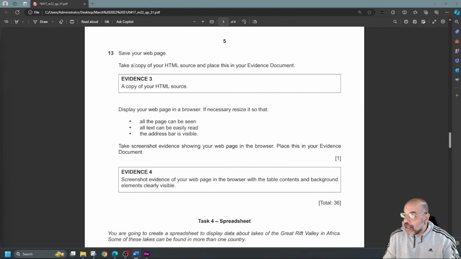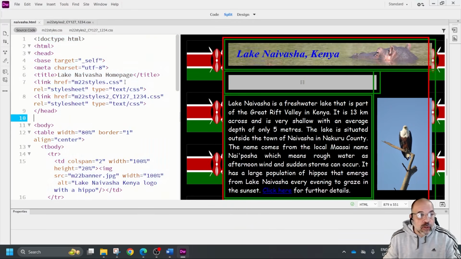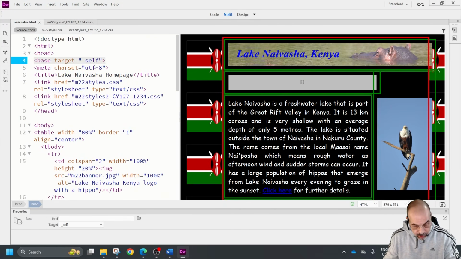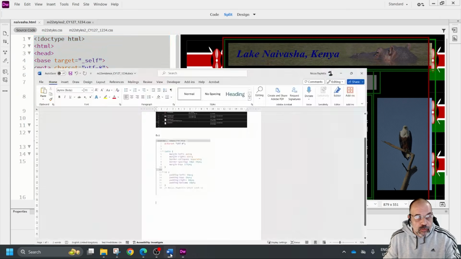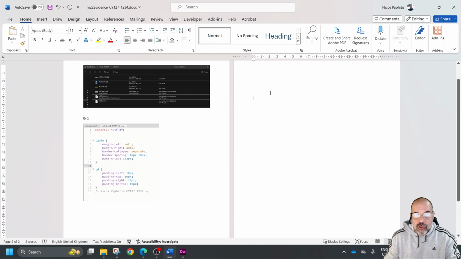Then save your web page. Take a copy of your HTML source code and place this in your evidence document. So I'm going to go to my source code. Here's my source code here of my web page. So I'm going to click in here, Control A to select everything. Right click, copy. I'm going to go to my Word document. I'm just going to go down, start this on the next page.